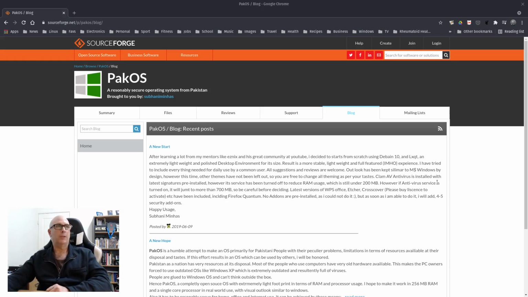So you're free to change all theming as per your taste. ClamAV antivirus is installed with latest signatures pre-installed. However, its service has been turned off to reduce RAM usage, which is still under 200 megabytes. However, if antivirus service is turned on, it will jump to more than 700. So be careful before deciding. Latest version of WPS Office, Etcher, CrossOver, you need to buy a license for that, etc. have been included, including Firefox Quantum.